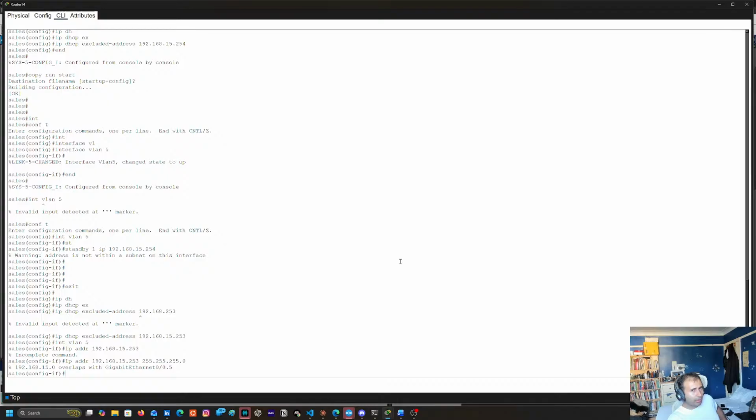Okay. IP VLAN 1. Okay, let me think. So we've got encapsulation dot1q on VLAN 5, but we're not allowed to overlap it. So how are we supposed to? Interesting. Interesting.